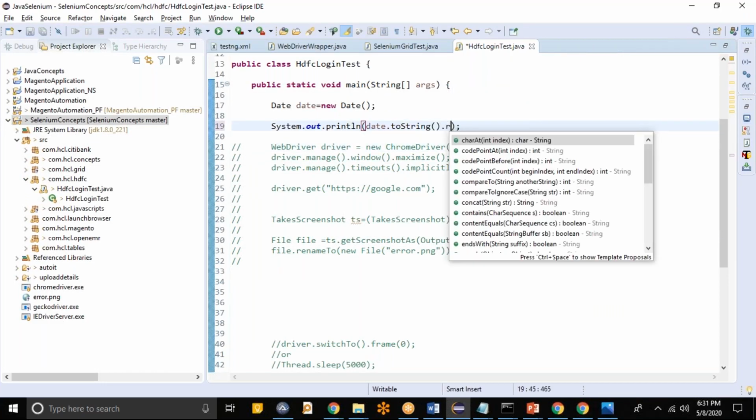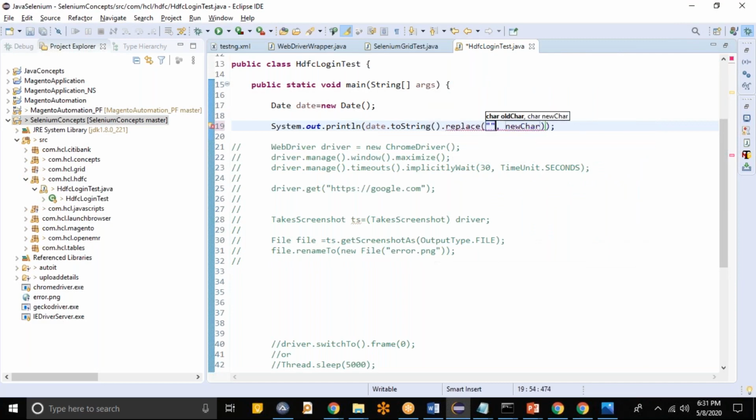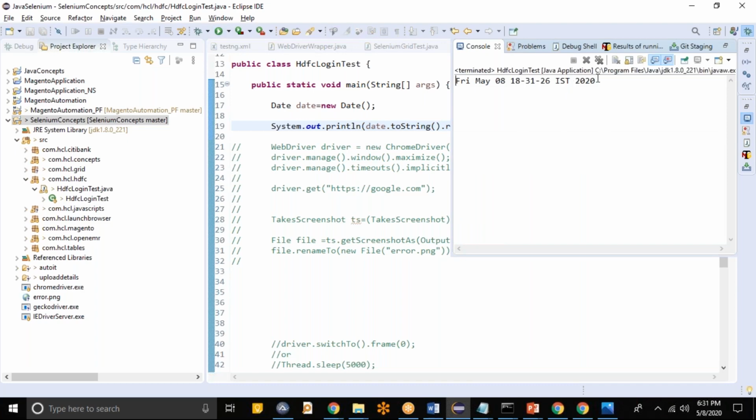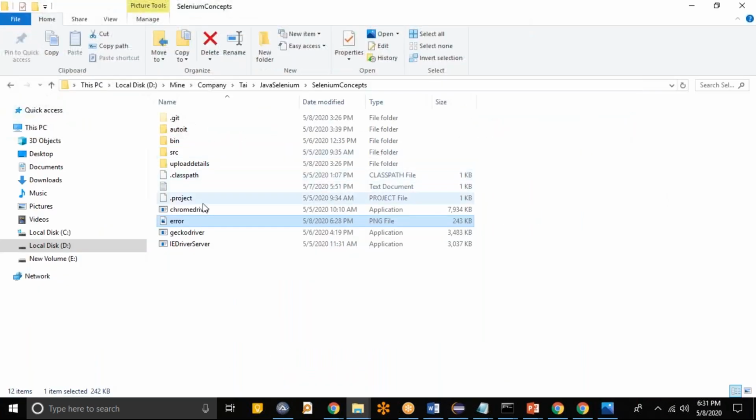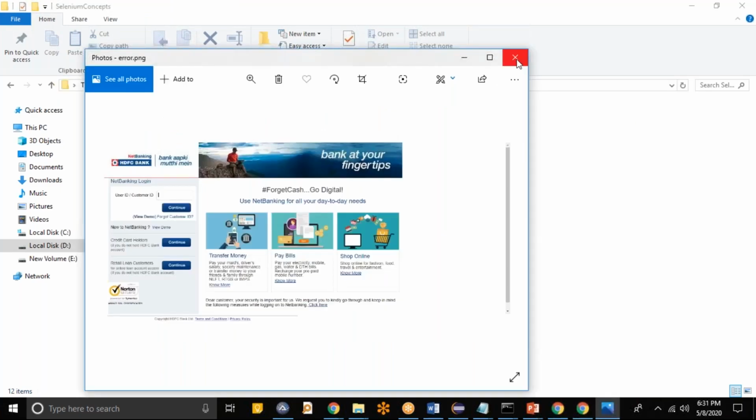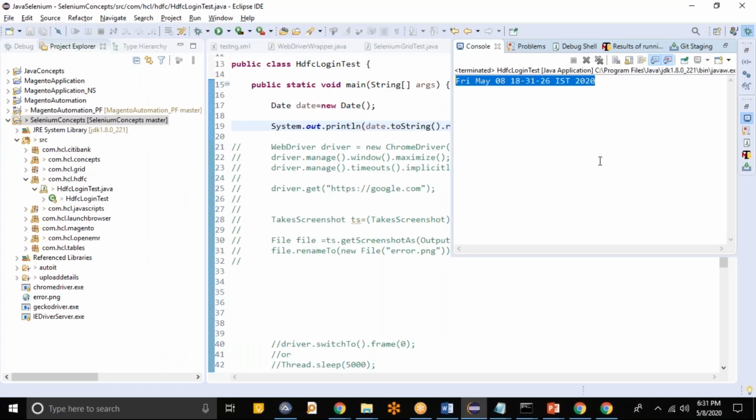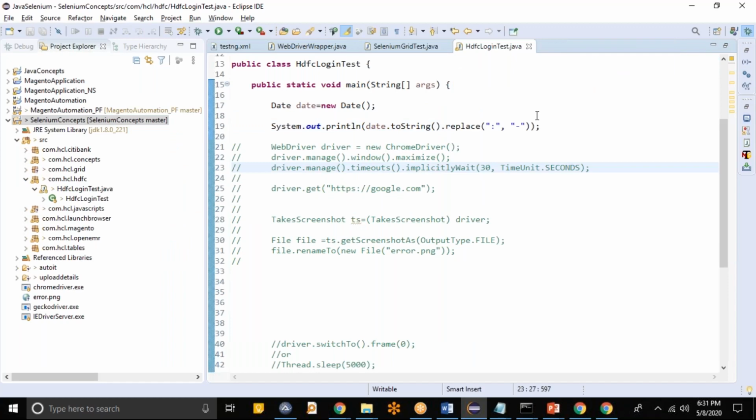So I'll use dot replace wherever it is colon, and I'll just replace with hyphen. So when I run this, you can see it still works. So this file name will work in all the places. File name should be a supported file name. So wherever it is colon, I've just changed it to hyphen. So now using this, I will be saving the file.